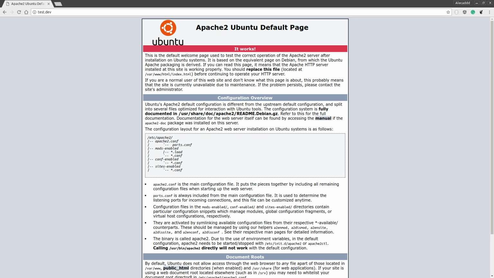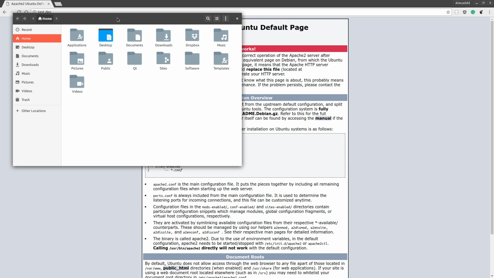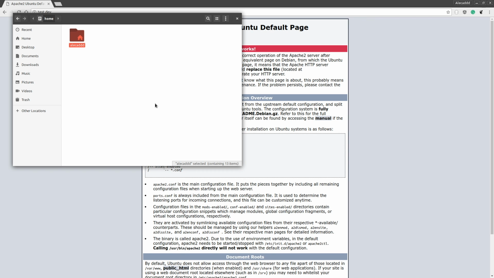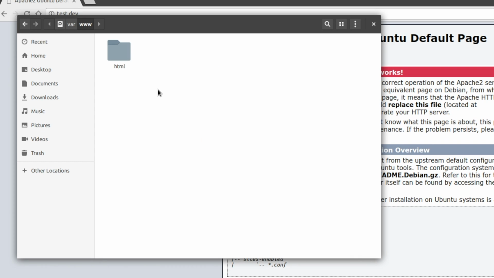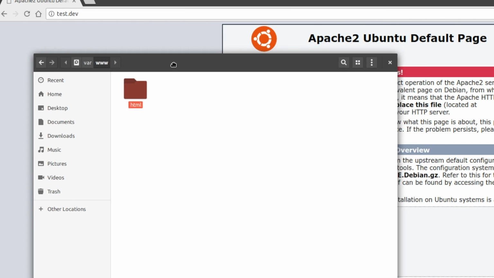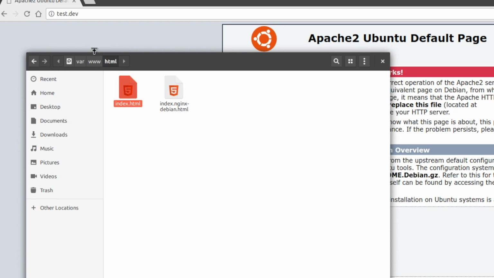If we want to check where this location is and what's inside, we can simply open our file manager and, holding the Alt key and hitting the up arrow, navigate up a couple of times to reach the root folder of our installation. Here you will notice we have var and then www. Here we have the html folder, which is the default one that holds this presentation of Apache, and we have the index.html. That's perfect. So this is the location where we have to create all the folders related to our local website.